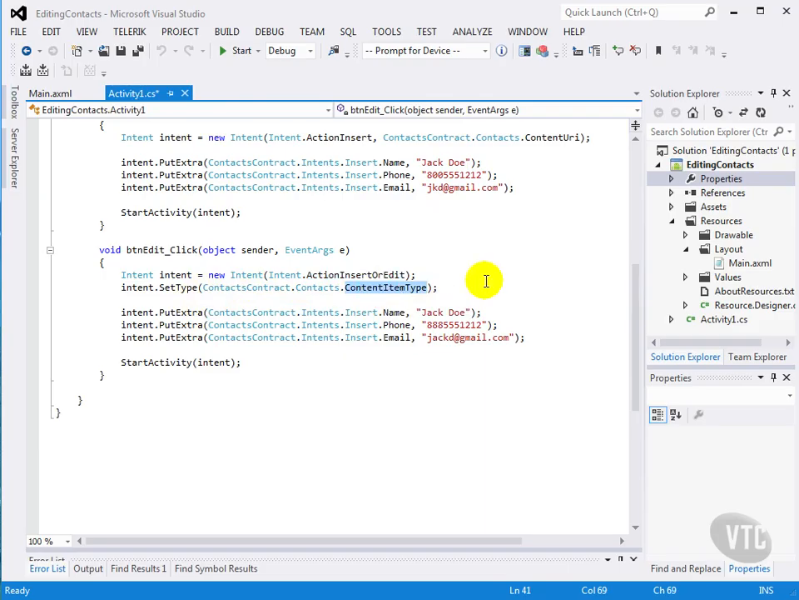In that view is where we do the set type. So we're saying that we're going to use the content item type. We put in essentially the same data and we start the activity. So let's take a look at how that feels for the user.